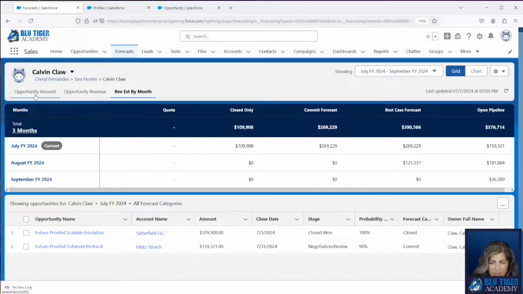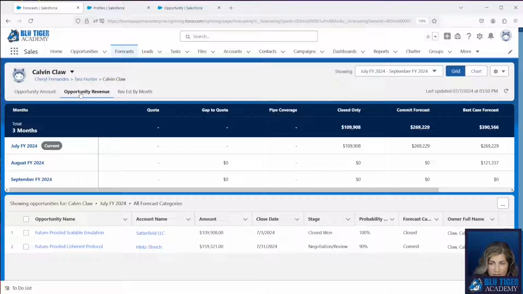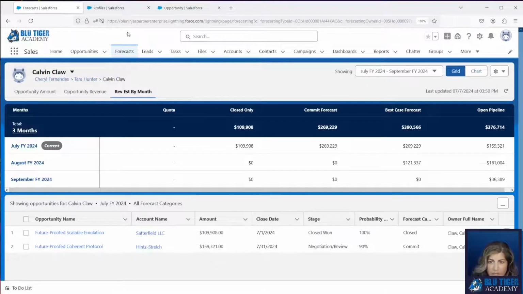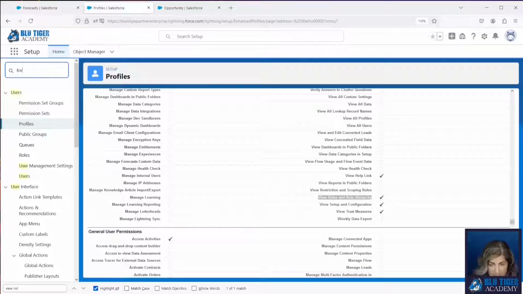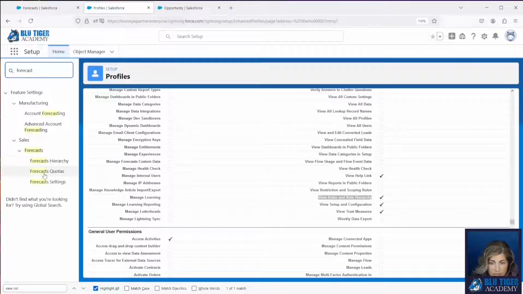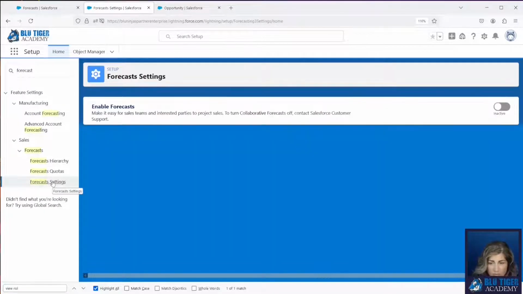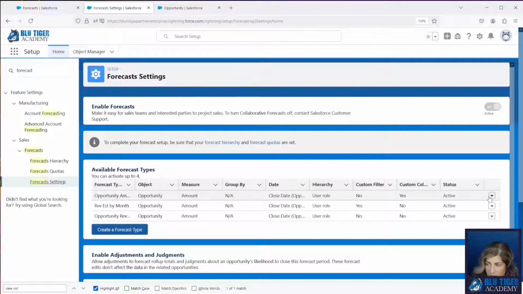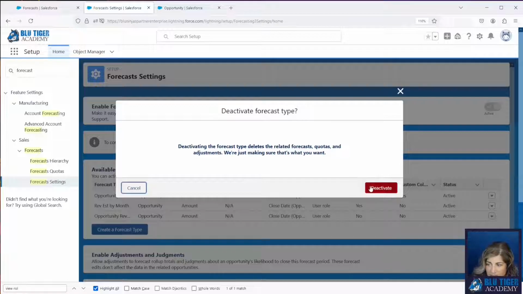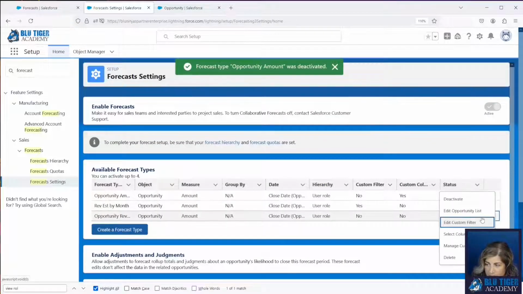So let's come over to our forecast tab, and we can see that we have 3 different forecast types here. So when you have more than one forecast type active, the user can toggle between all the different forecast types. If you don't want them all to show, just come here and you can deactivate those other 2. So we're going to only use one forecast type. We'll show you how to work with multiple in other videos. So I'm going to deactivate 2 of these.